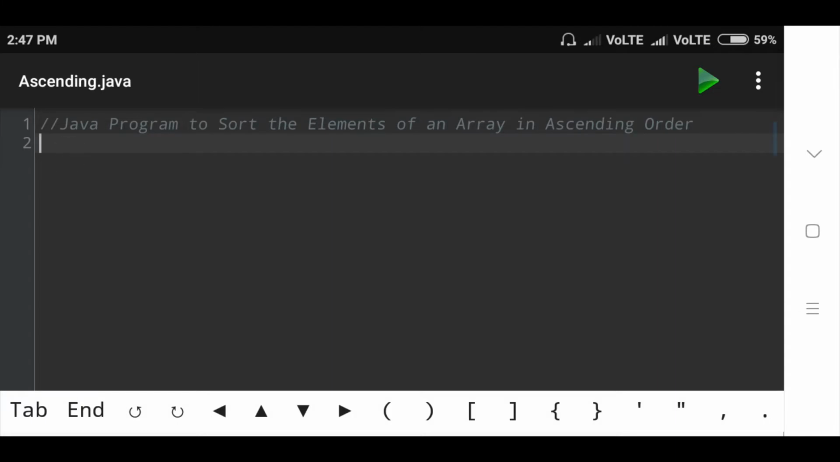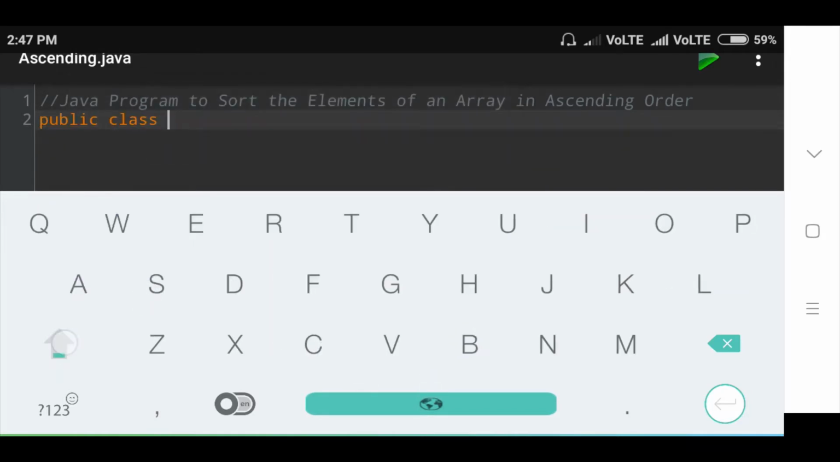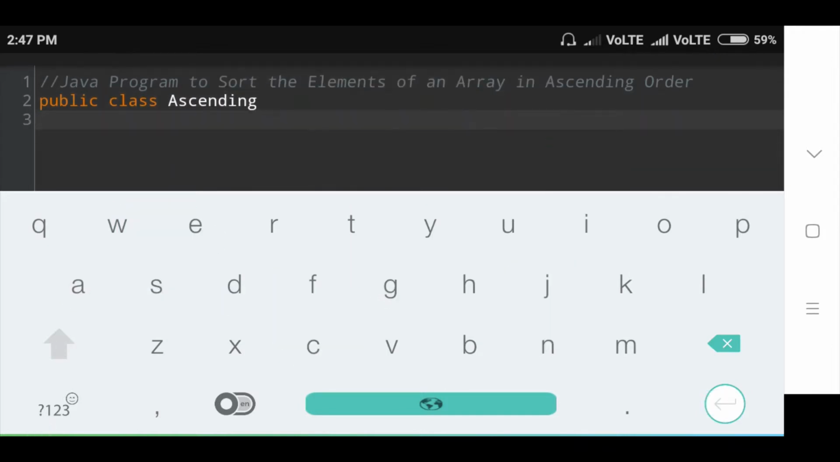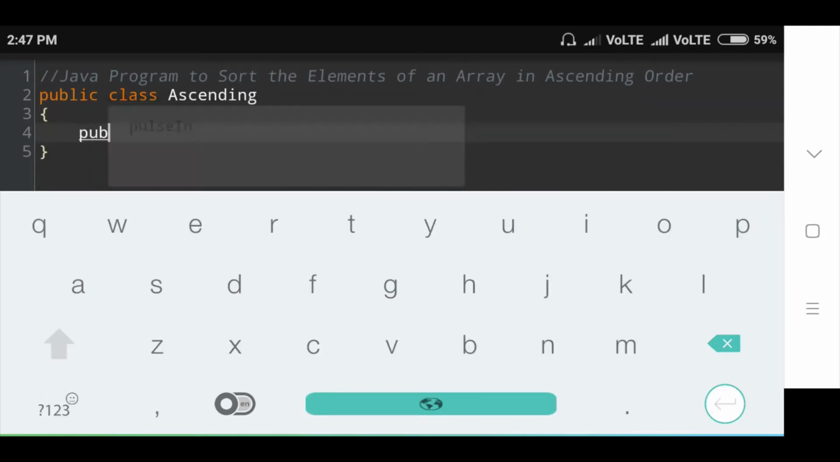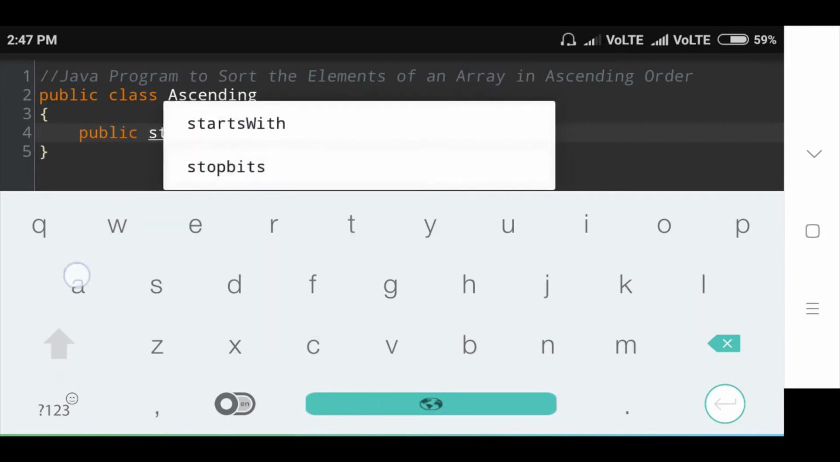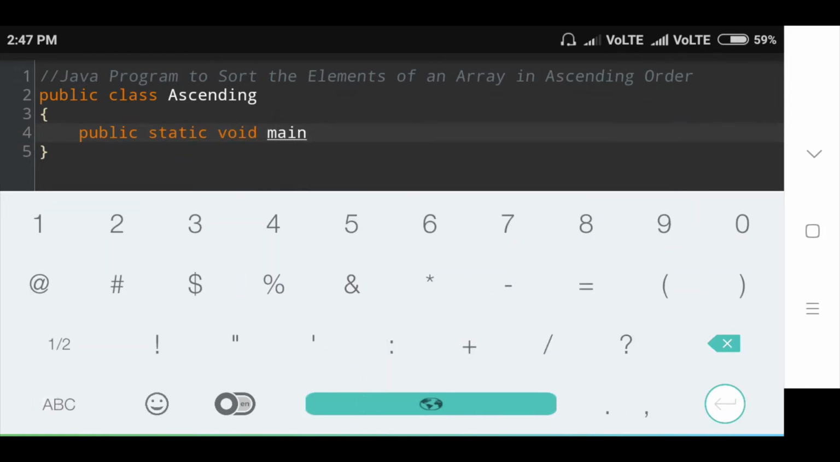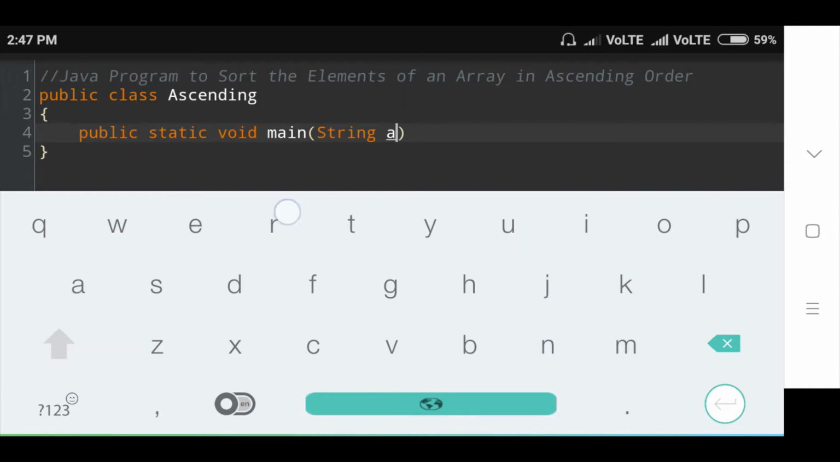Now see here, first of all, I will create a public class Ascending. Inside this class, I will create the main method: public static void main, in brackets String args.